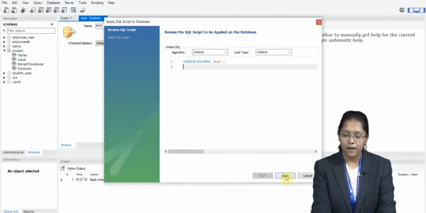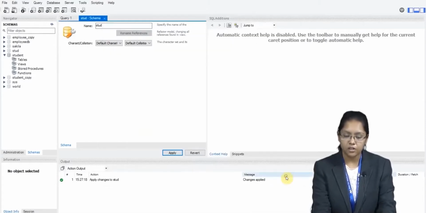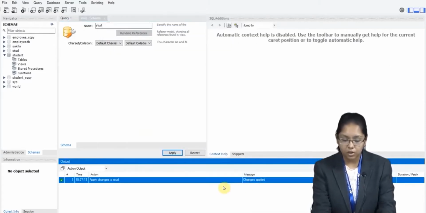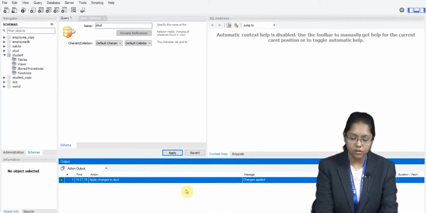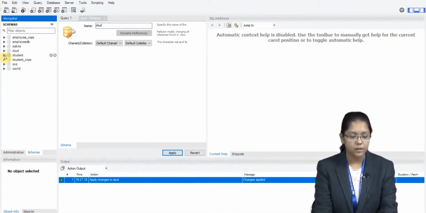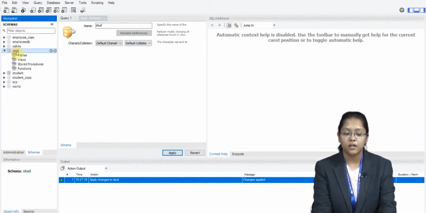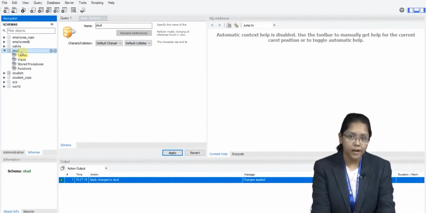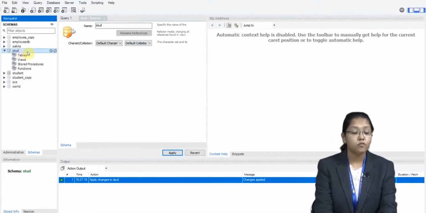Okay, stud and then apply, and here you can see the command as create schema stud, right? So now apply, finish. So here below you can see that apply changes to stud has been done. You can see the output here, right? Now let's check if it is done or not. See, here I am getting this stud database. Means what? My query is successfully executed, right?